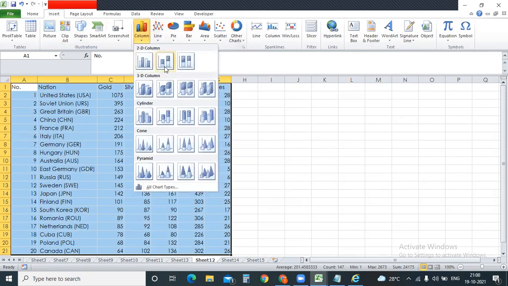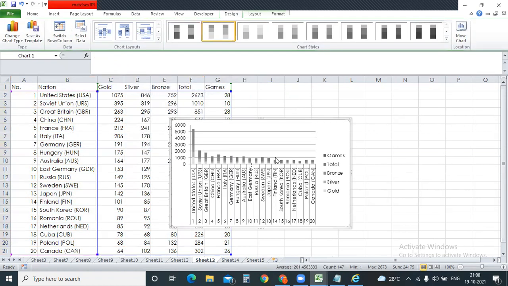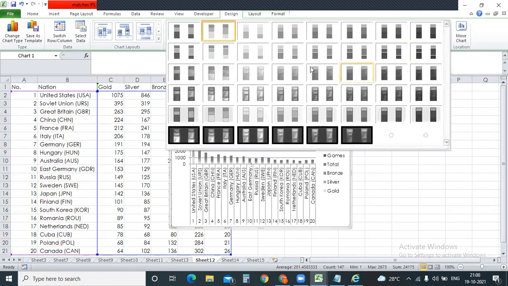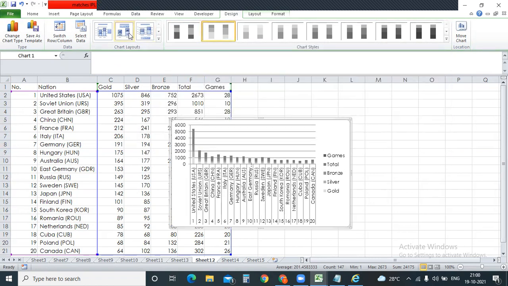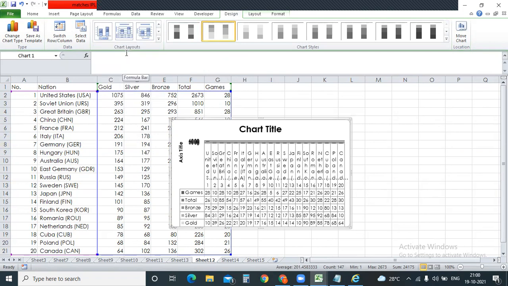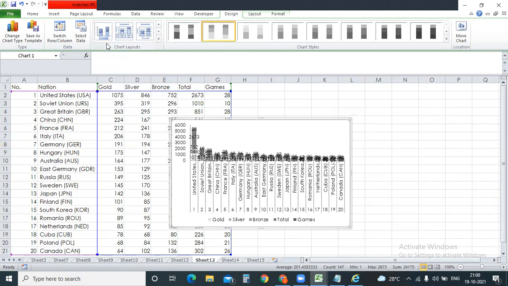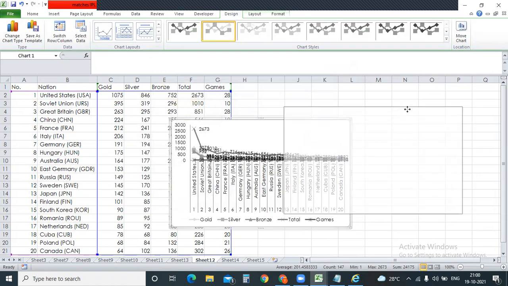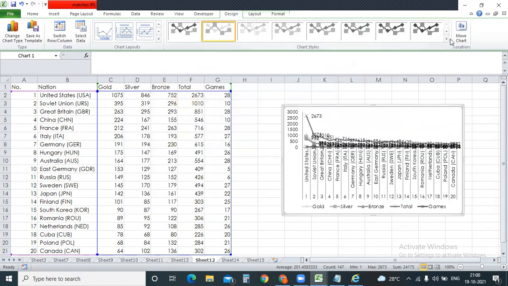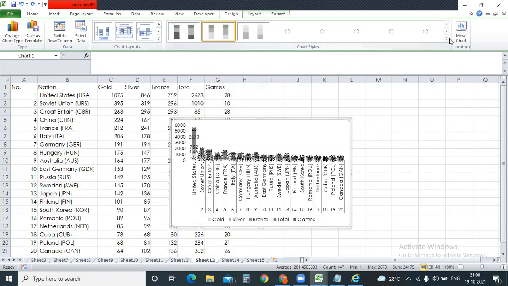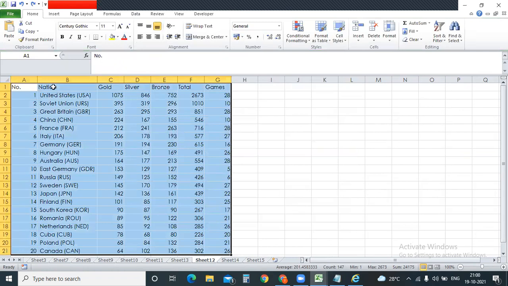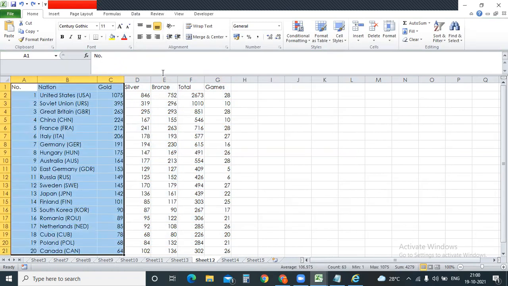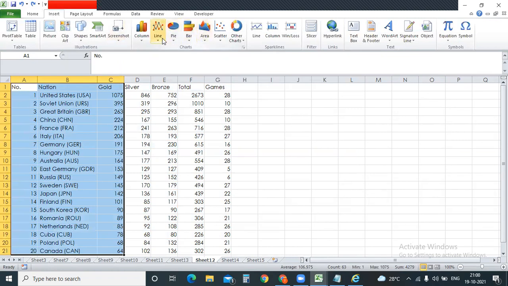Now I will select the data and I'll go with this option. But I'll go with some colorful option, because I can't see what happened. I can't see the colors. Change graph type. I'll go with some other line chart. Why is it black and white? What is the reason for black and white? Okay, let me select this golds. Insert. I'll go with line chart.